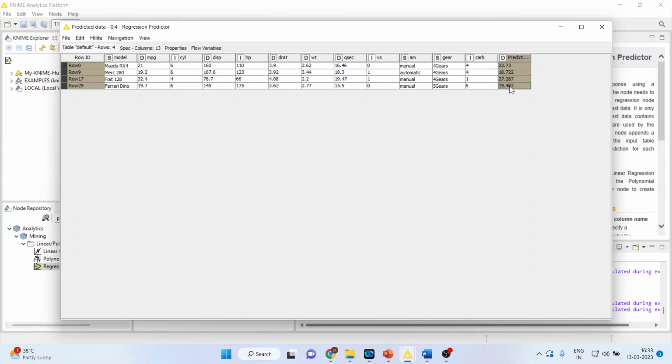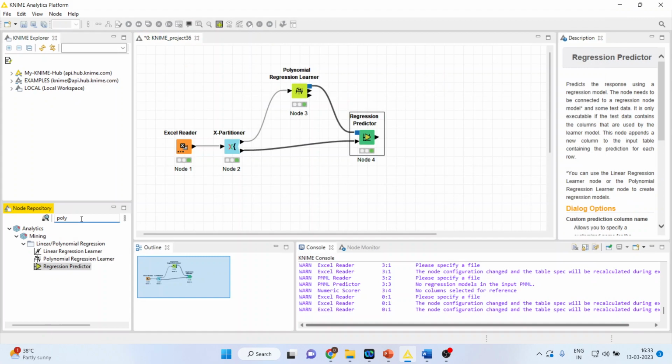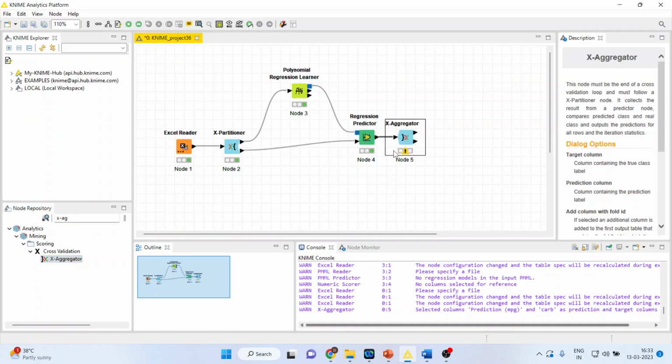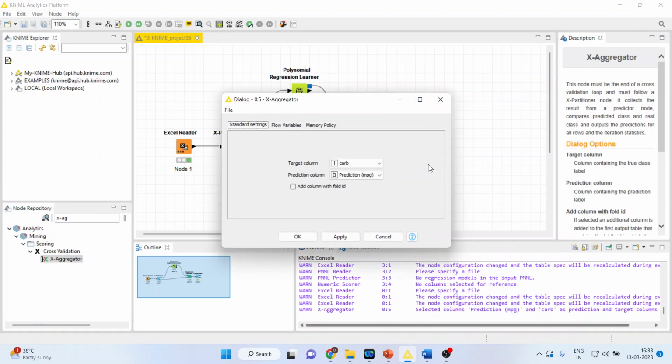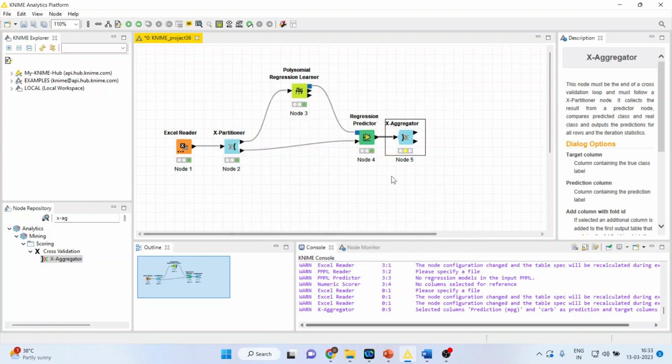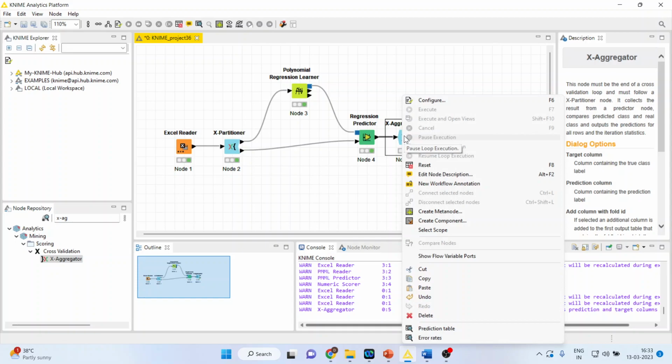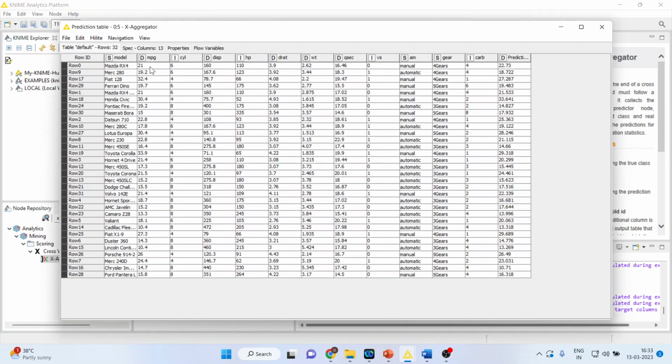So now we will have to aggregate because there are some folds which are running, 10 folds which are running. So we will have to do the aggregation of all these outputs. So for this, I'll activate X aggregator from here, which is again in cross validation only. Right click on it, configure. So activate mileage from here and prediction MPG will remain same. Right click on it, execute. And you can see that aggregator is on. Now see the prediction table. So this is the original data and this is the prediction done with the help of k-fold cross validation.